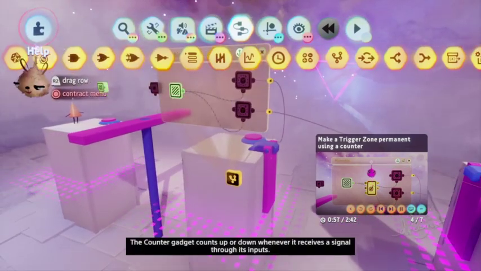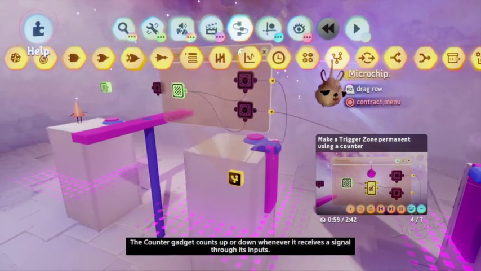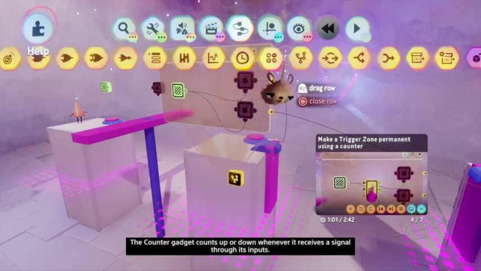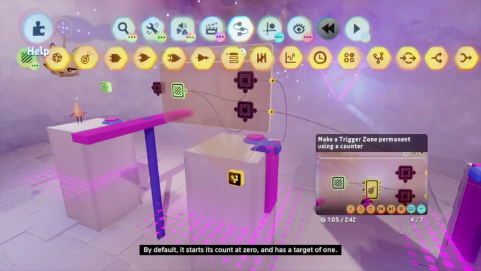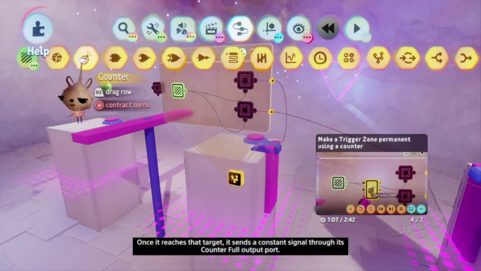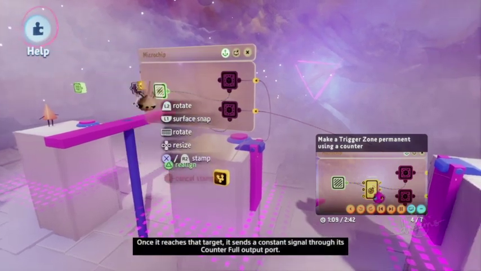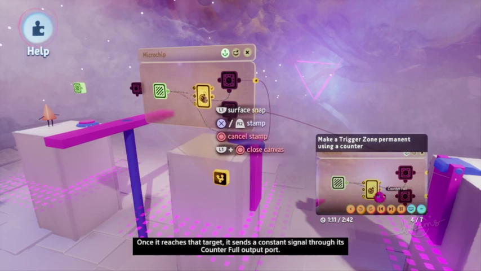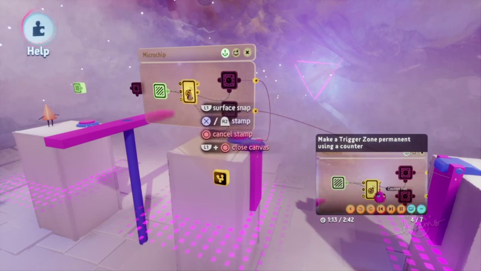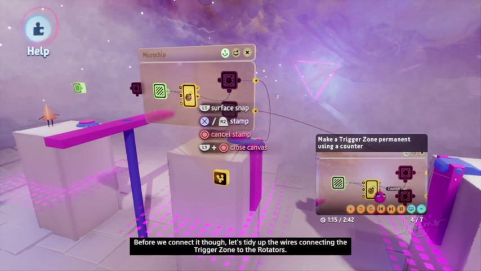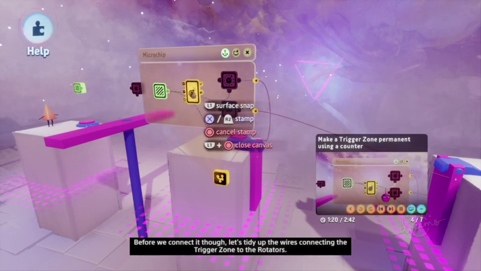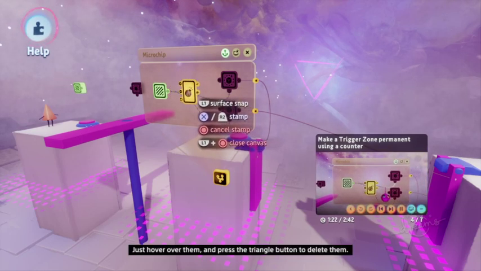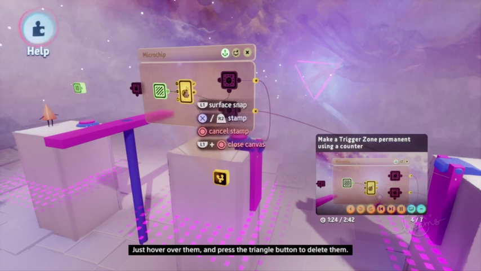The counter gadget counts up or down whenever it receives a signal through its inputs. By default, it starts its count at 0 and has a target of 1. Once it reaches that target, it sends a constant signal through its counterfall output port. Before we connect it though, let's tidy up the wires connecting the trigger zone to the rotators. Just hover over them and press triangle to delete them.